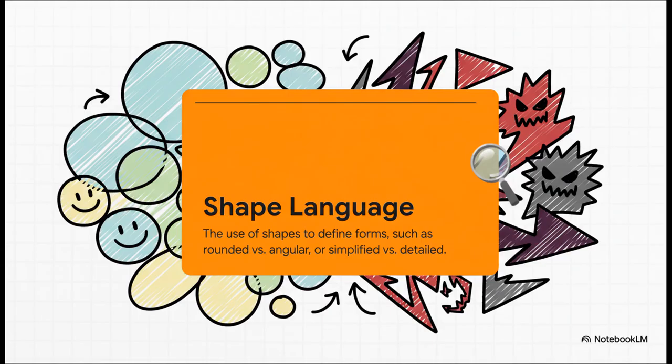Next up is shape language. And this is like the DNA of your design. Are your characters built from soft, friendly circles and ovals, or are they all sharp, aggressive triangles and angles? This single choice dictates everything, from how friendly a character feels to how dangerous an entire world appears.